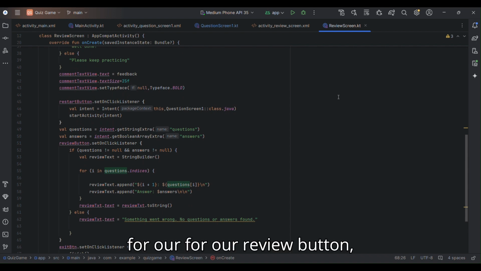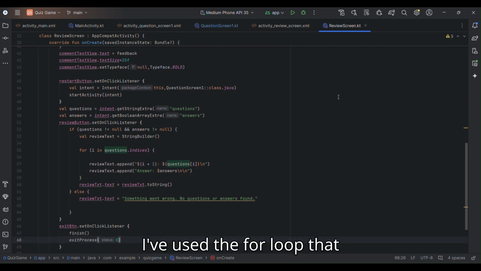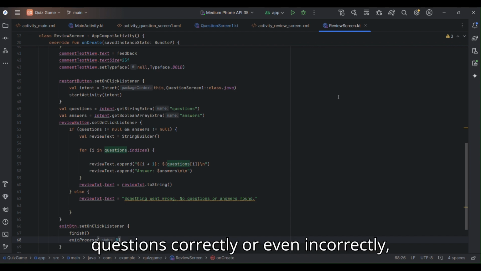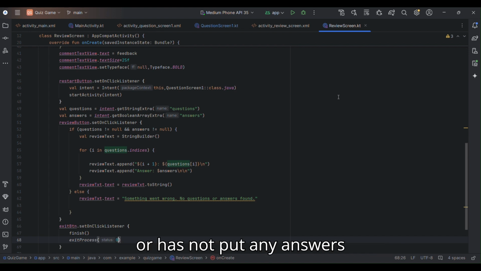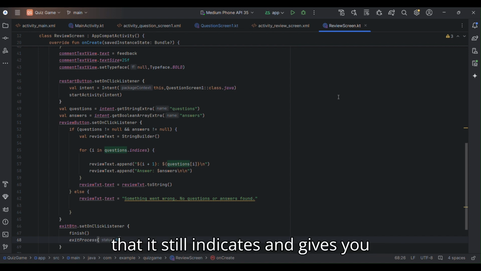For our review button, I've used the for loop that allows you, if the user has answered all the questions correctly or even incorrectly or has not clicked any answers, that it still indicates and gives you all the answers and the questions.